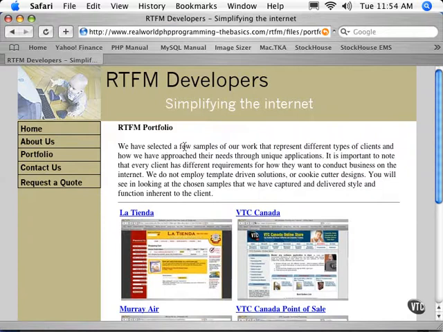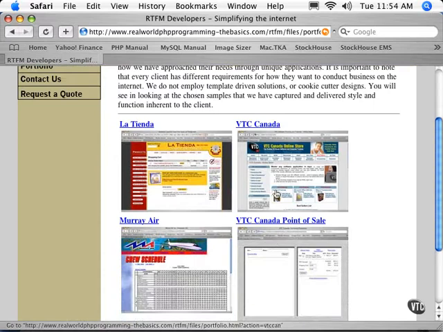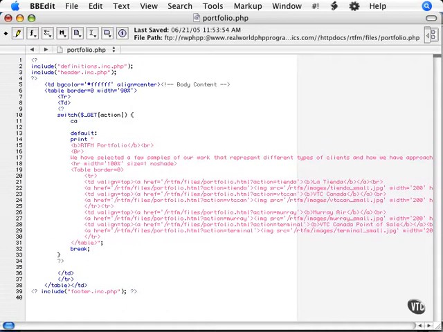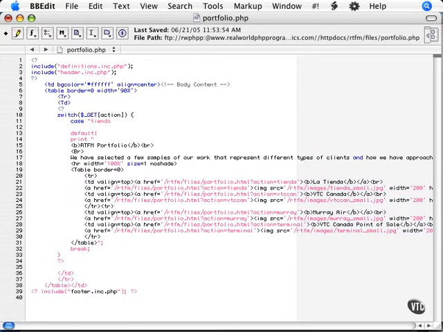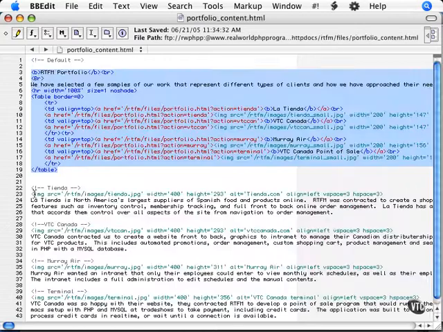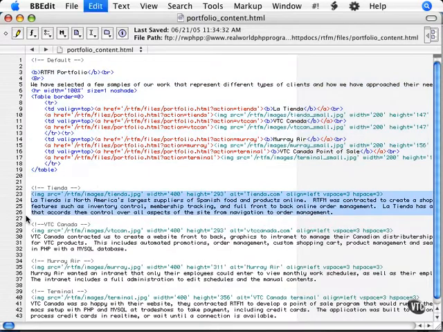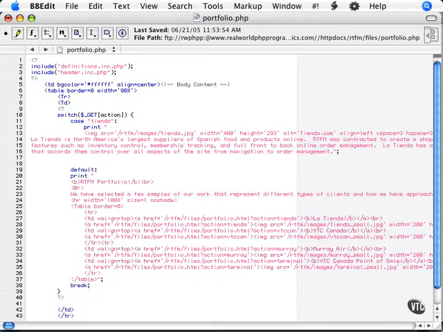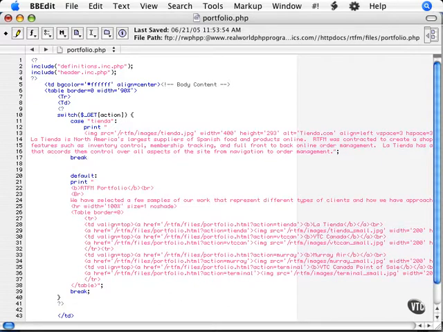So now what I'm going to do with the rest of the switch case statement is define each of the different cases when they select on each one of these websites, to see details on each one of the websites. So the first case here would be Tienda, and the content for Tienda is right here. Paste that in there. And we'll clean that up in a second.